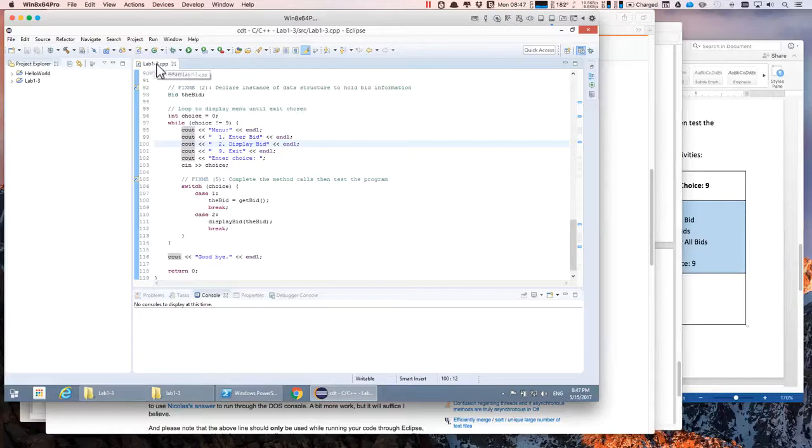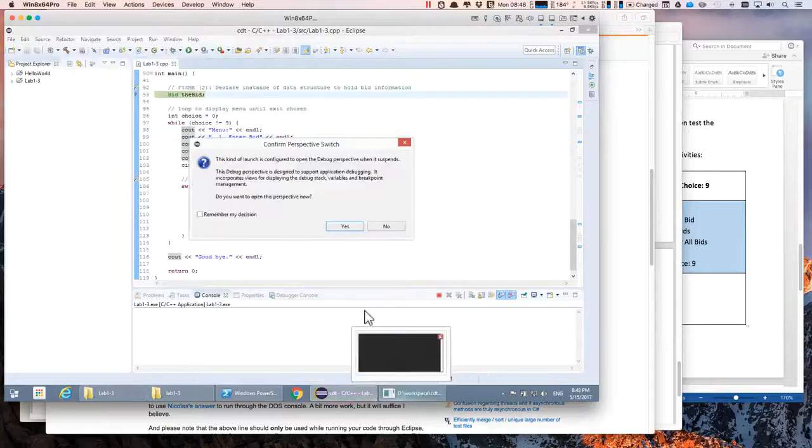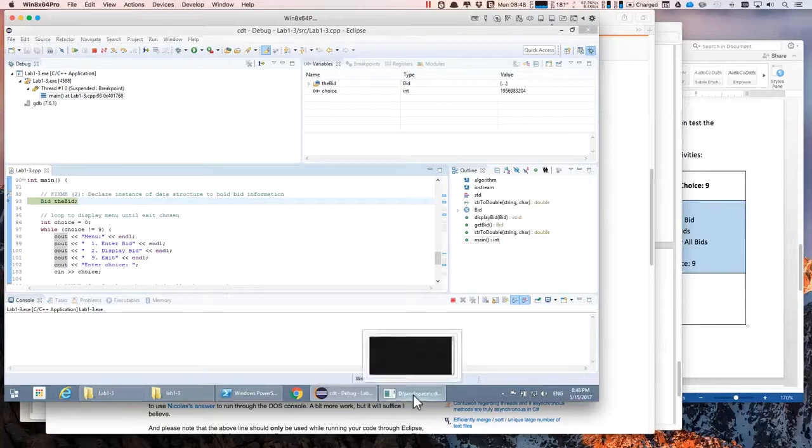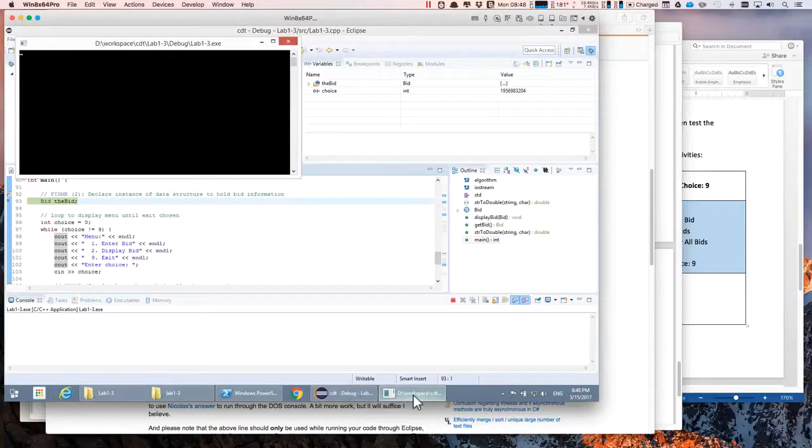What happened was I wasn't clicked in here. I didn't have this file selected, so it didn't know what I wanted to debug. So by clicking into here, I can go and choose this. Now you notice something's going to happen here. Everything works out, bingo. We got this launch, and then there's this little window here. It popped up a command window.